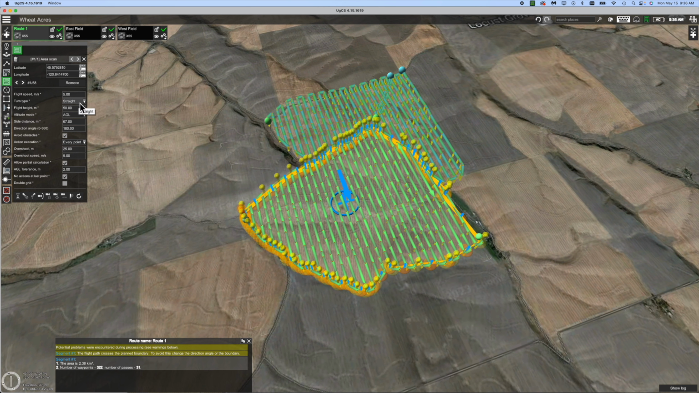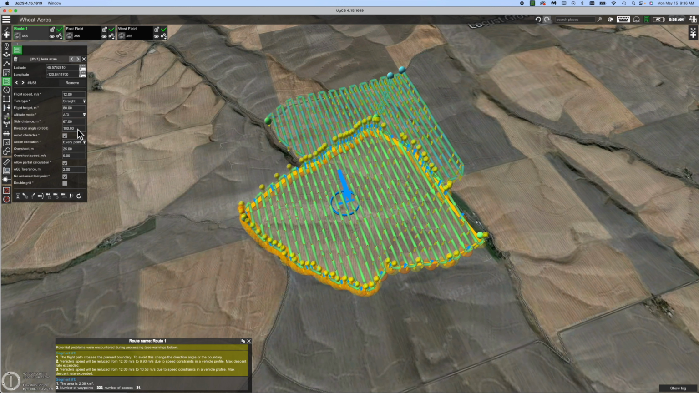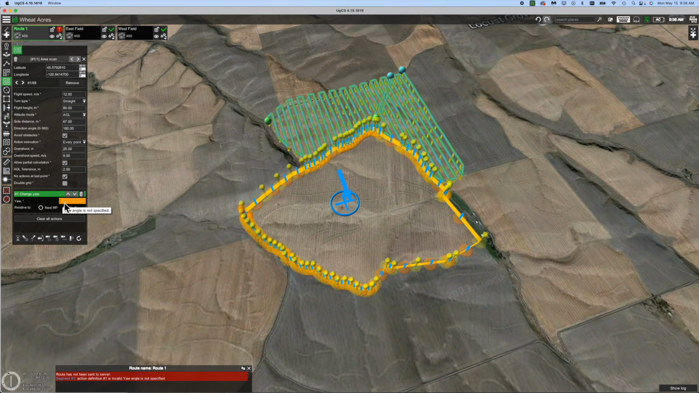Now, of course, we need to redo our settings again. 12 meters straight. Change this from 50 to 80. Above ground level, 67 meters wide. Start at 180. Avoid obstacles every point. 25 overshoot, 9 meters a second. Allow partial calculation. 2 meters above ground tolerance. No actions at the last point. And change the yaw to 0 towards the next waypoint.